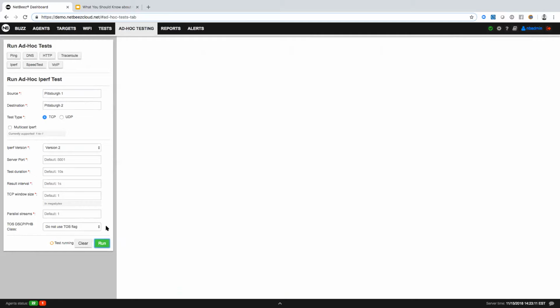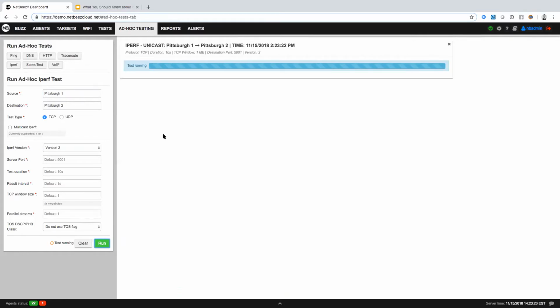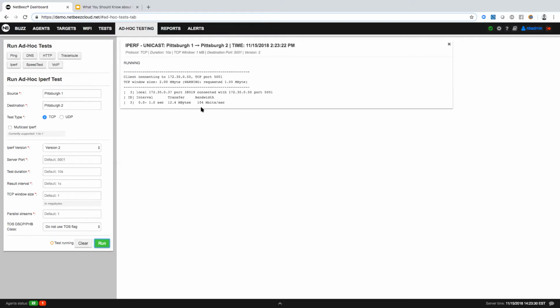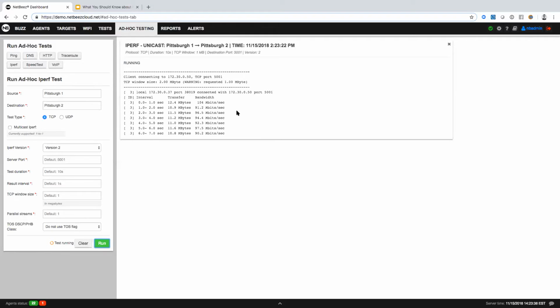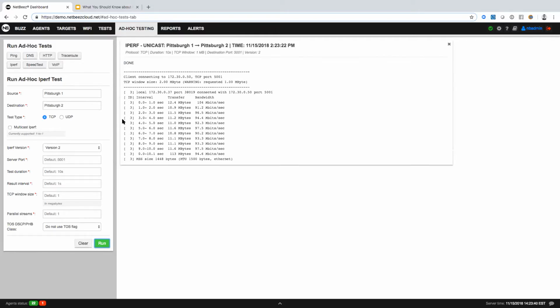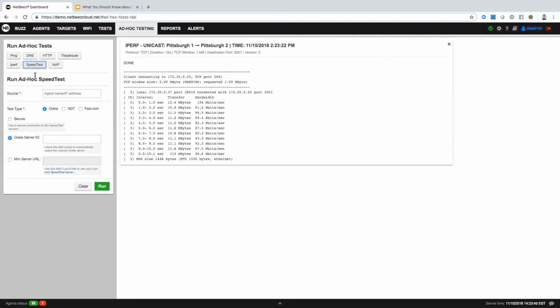So now I click run, and the dashboard is sending the message to the agents to start the speed test in real time. The results will be sent here. As you can see, the exchange has started, and in real time for 10 seconds, I'll see the throughput results between the two Pittsburgh agents. This test will run for 10 seconds and then exit.